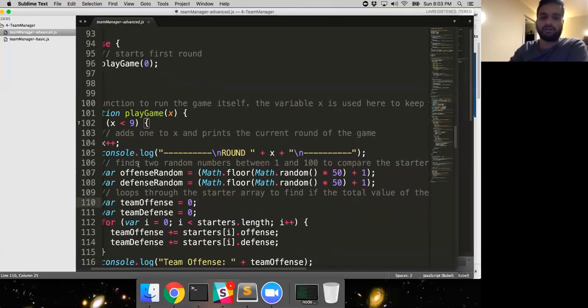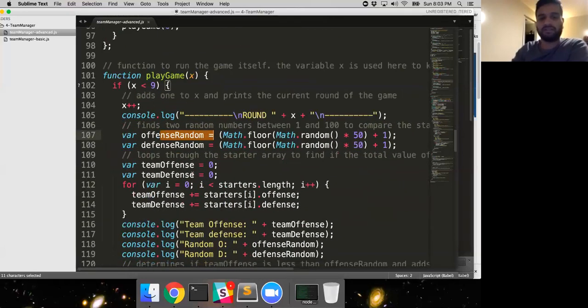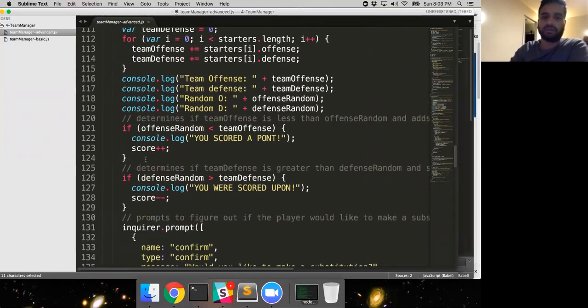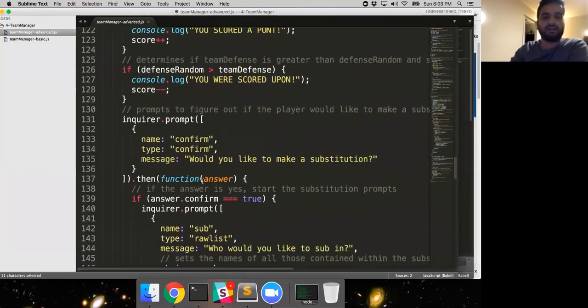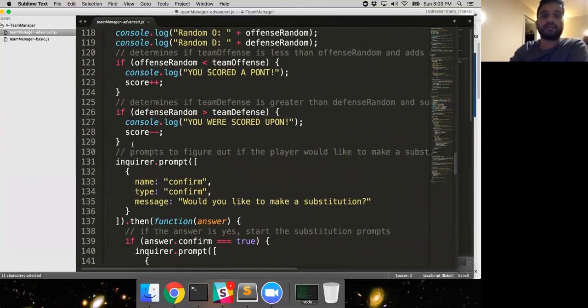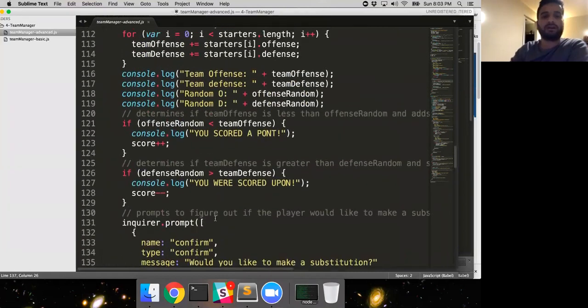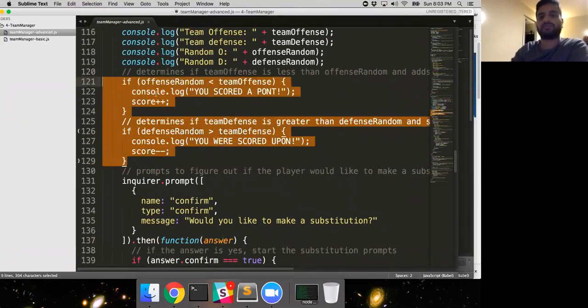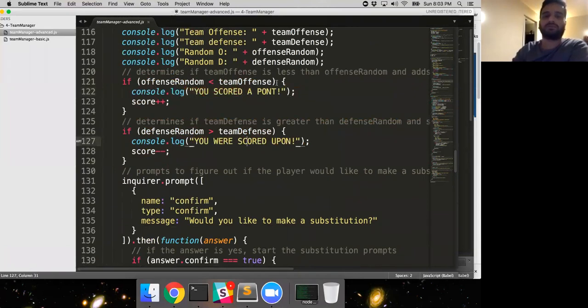From here, you're going to do the offense and defense random. You just do math at random. You compare the scores against each other. And here's the part about substitution I think that people are confused about. So after you check the scores, you know, also pont is not a thing, it's points.